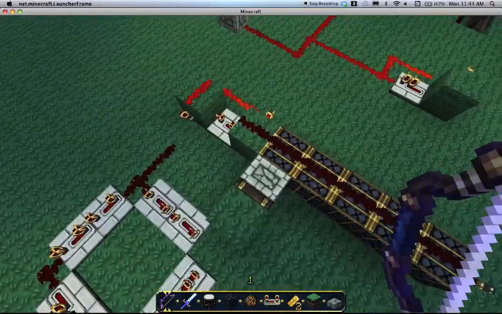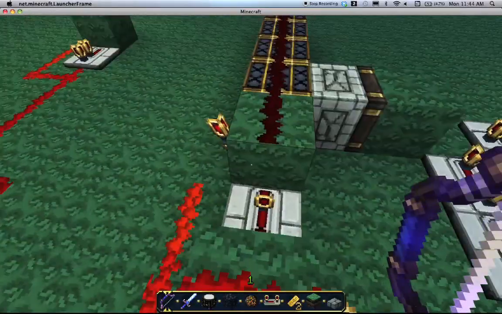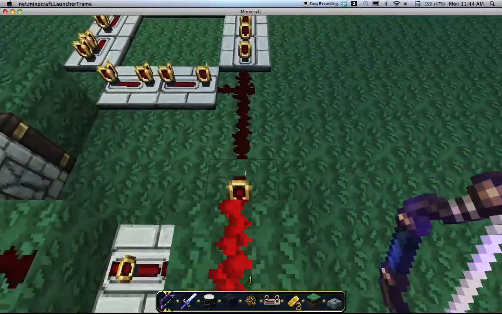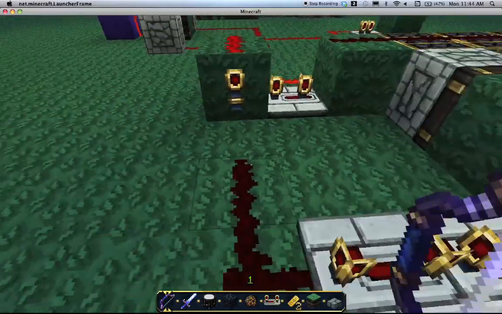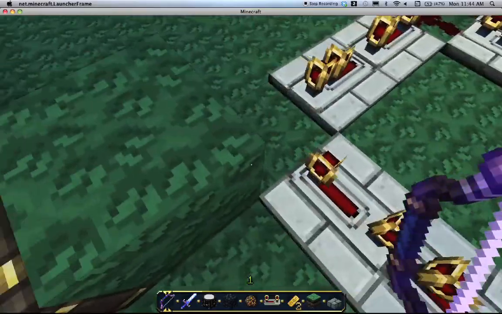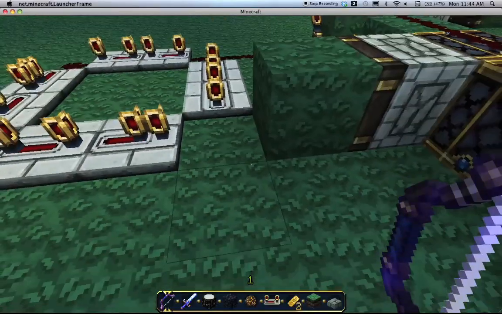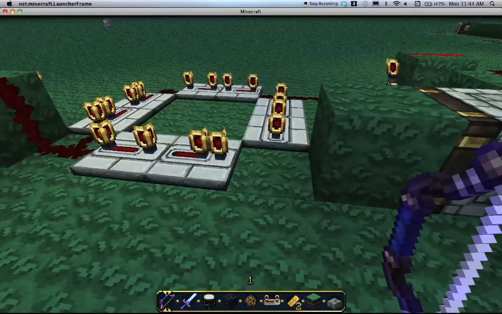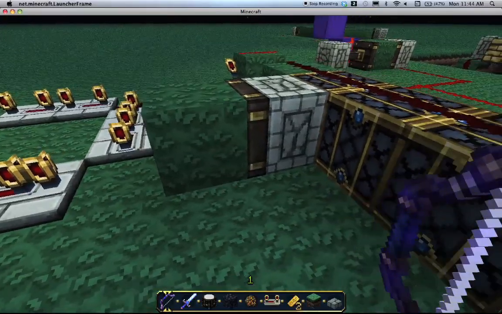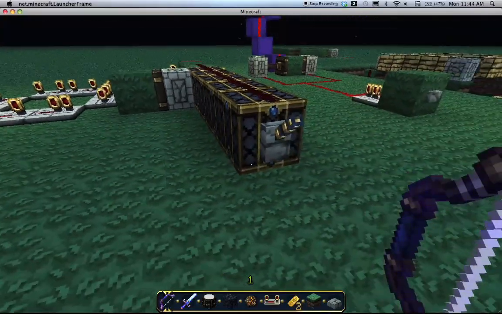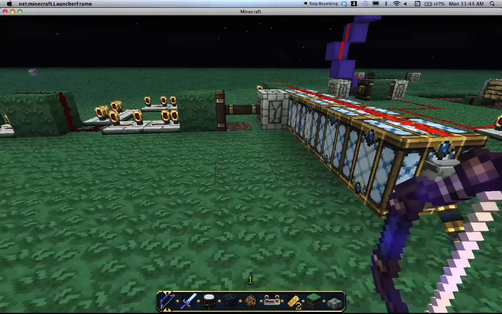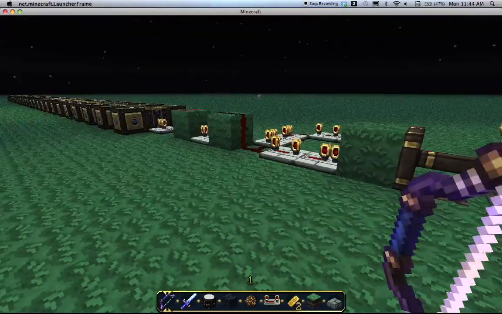Now, over here is basically just a pulse generator. This generates a short pulse. And then this is an on-off switch here, this piston. So when this piston is extended, the circuit is complete. When it's pulled back, it's incomplete. So when I flip this switch here, it just activates everything all at once.